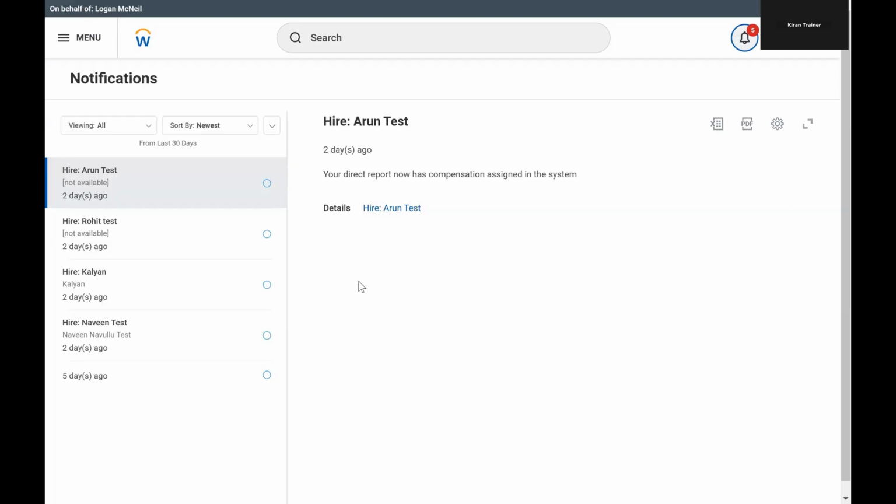Similarly, you are a manager, and an employee has been hired in your organization. You'll get the employee details and employee position details, when the employee is going to start, all the details you will receive from this notification. You can configure these notifications based on our customer's requirement. I will show you how to configure this notification in our coming session.